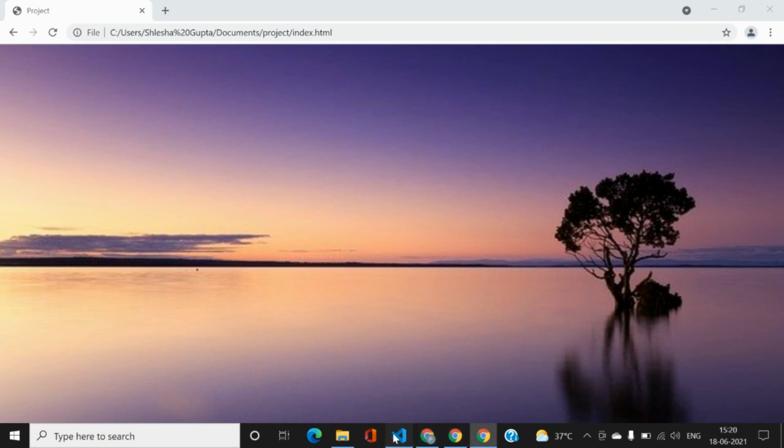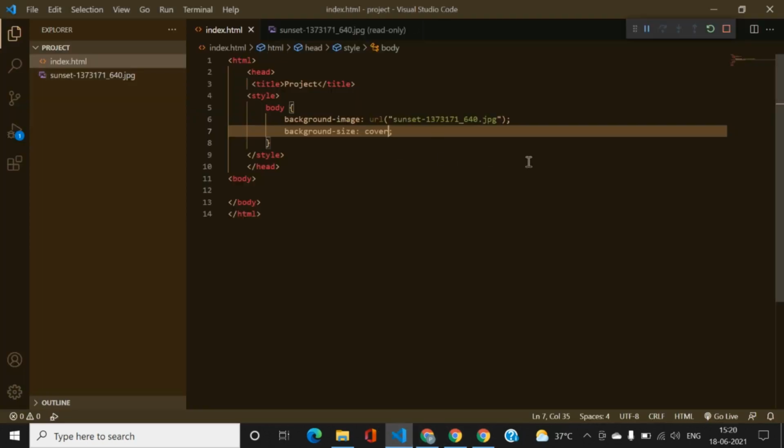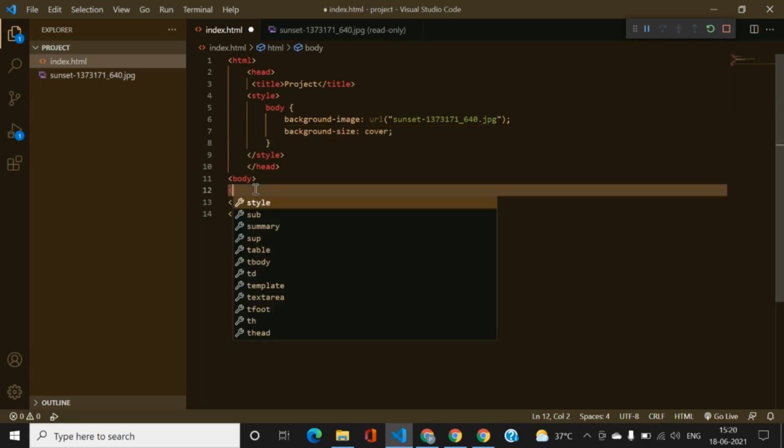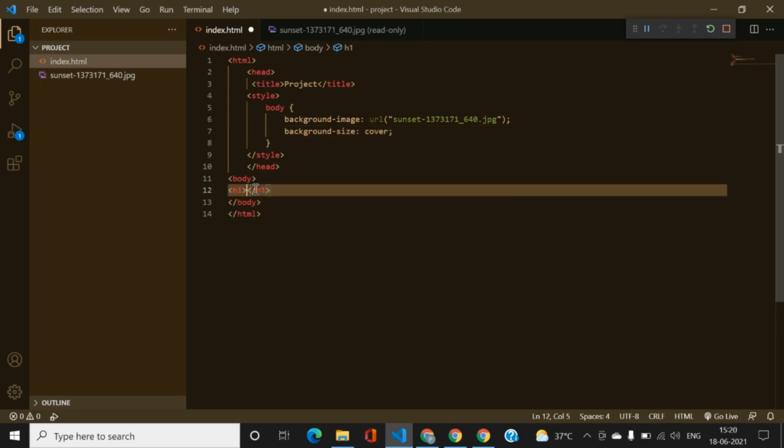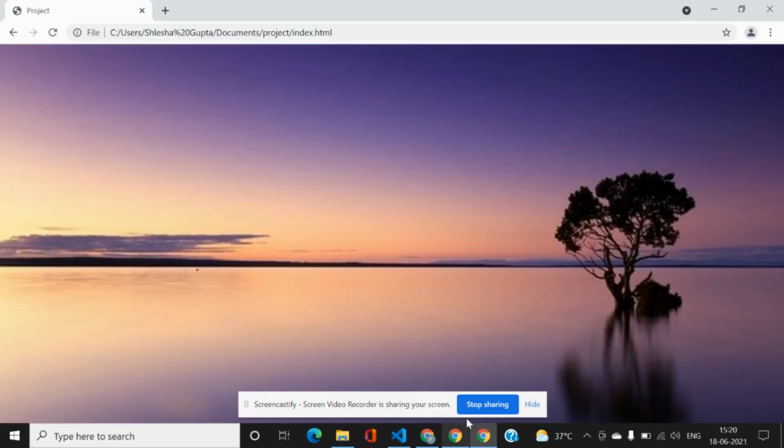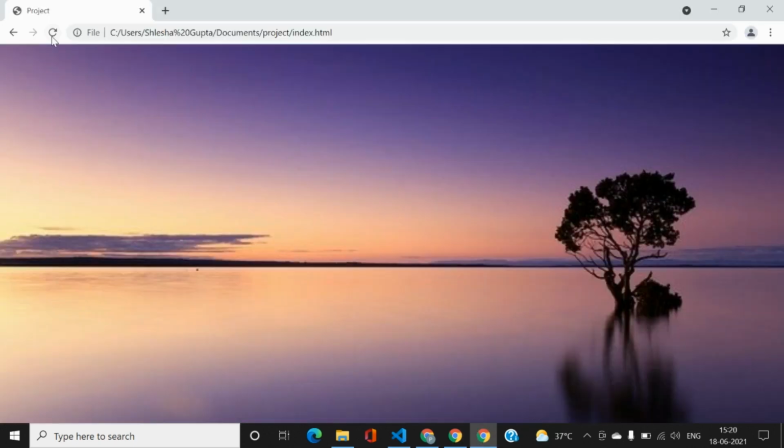You can write anything and it will be over the background image. Like in body, if I write h1 and hello, and I can save it, then you will see that this hello you can see over here. So you can write all your content above this image. So your background image is added and it's full screen.